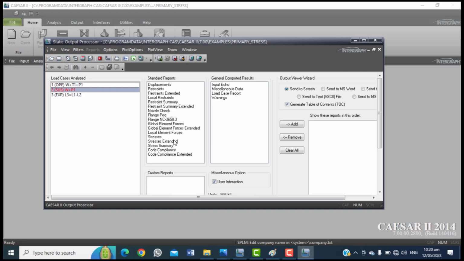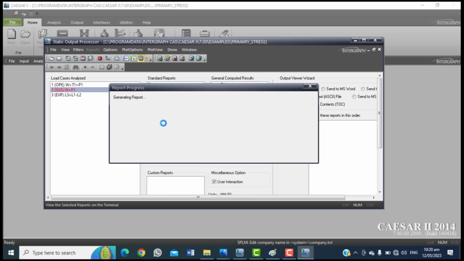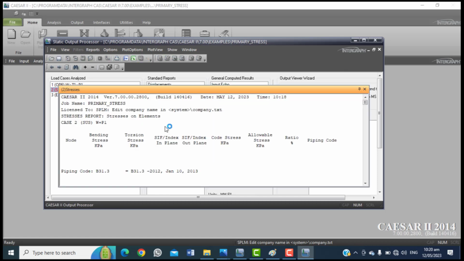So when I click on that, I would go to my stresses. I want to see the primary stresses, and then I will say OK to this. View reports. So I'm waiting for my reports. Okay, my report is out, and then you could see the stress report, stresses on elements, case 2, which is a sustained case.